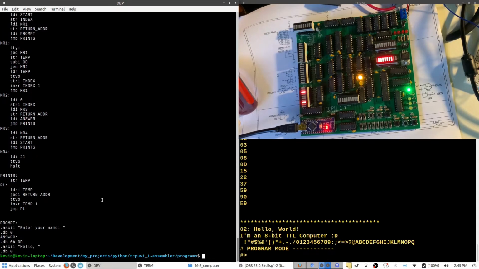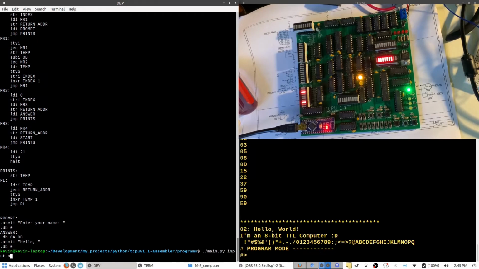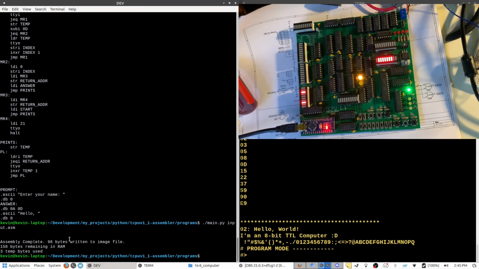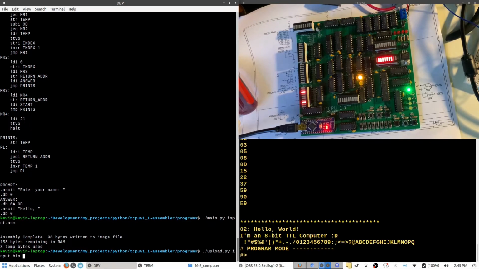So I'll go ahead and upload this program. First I'll assemble it. Pretty small program, only 98 bytes. The reason that it's able to be so small is that this is, like I said, a complex instruction set. It has to be because of how small the RAM is. So I'll go ahead and upload input.bin.